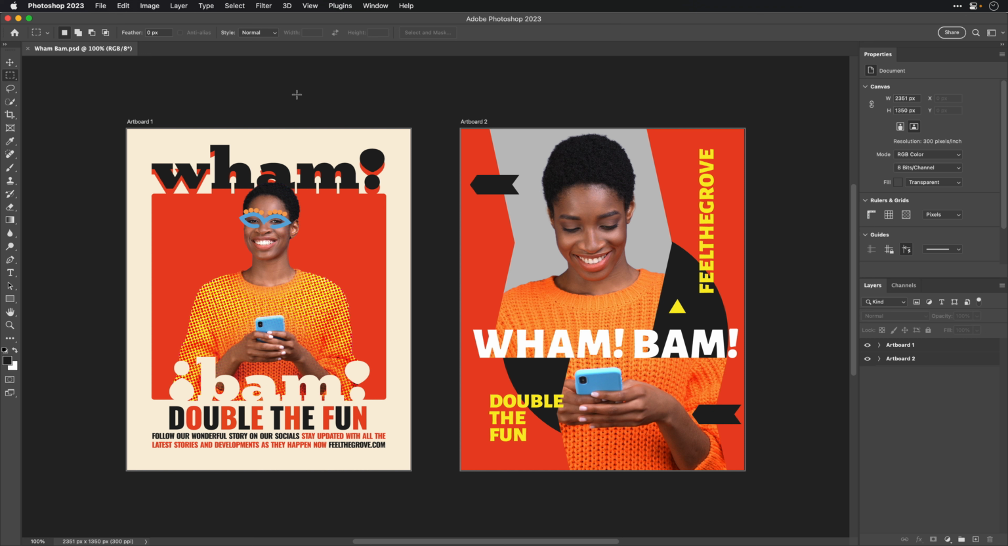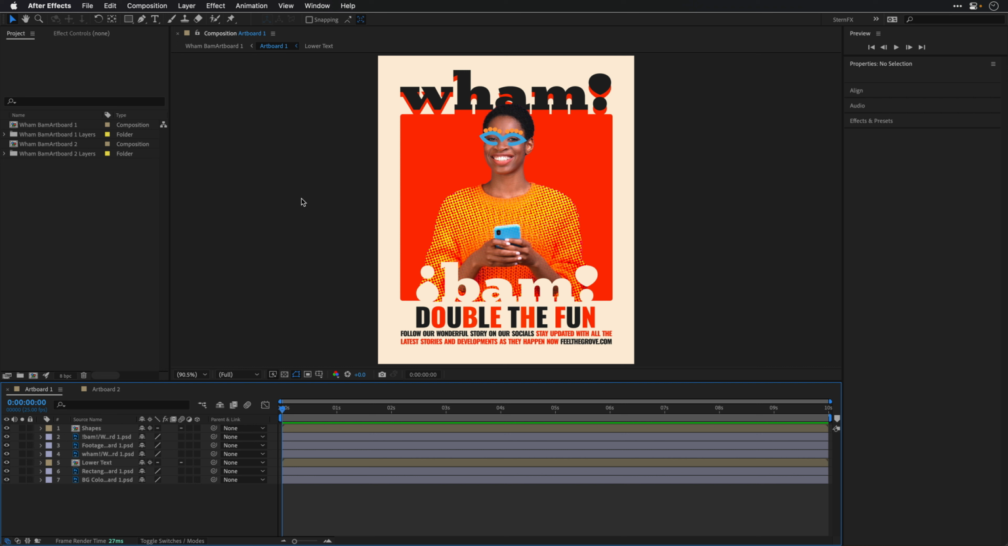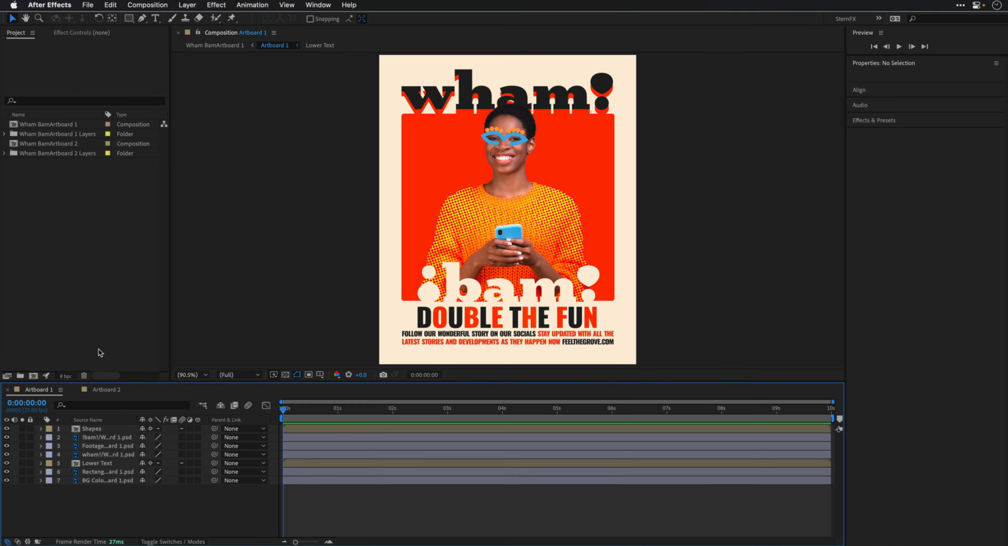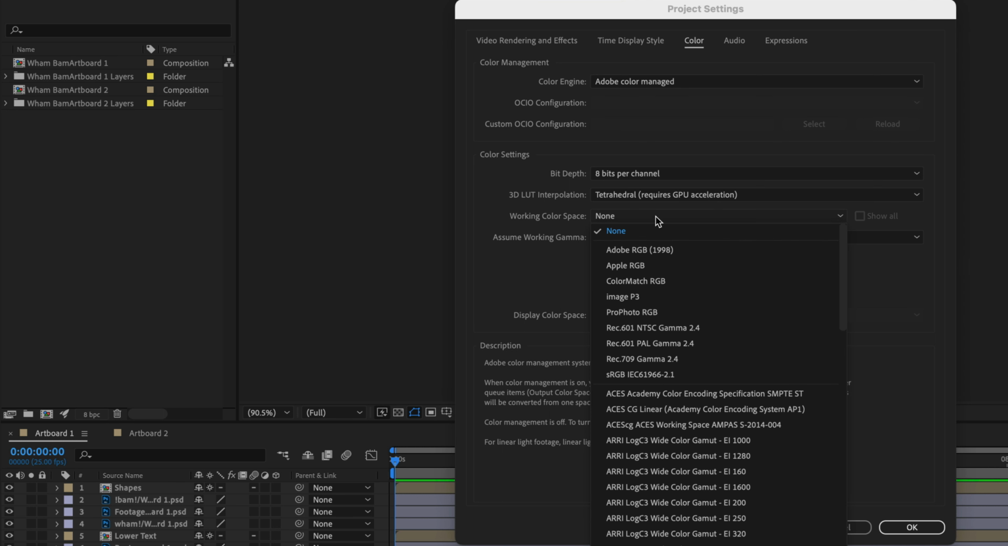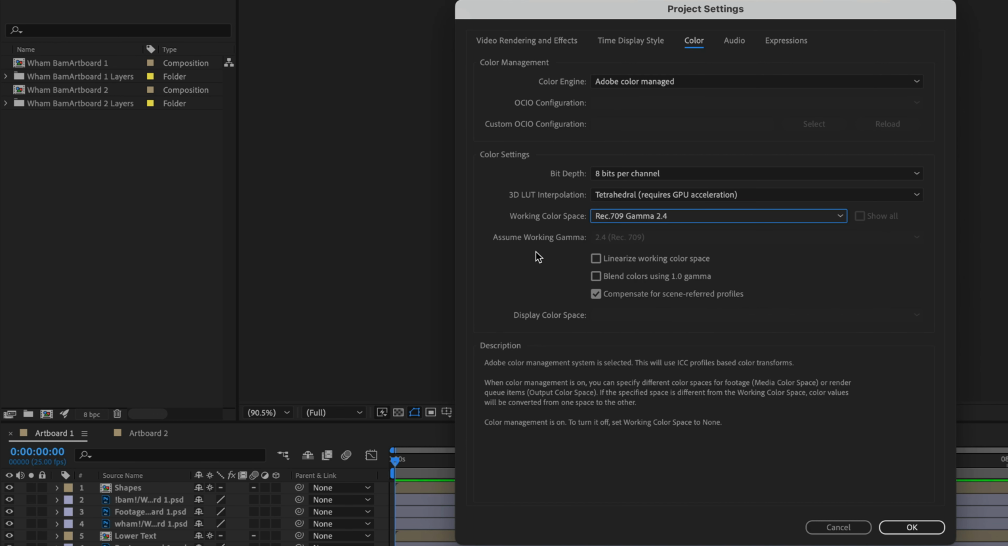Again, you won't see a big difference here inside Photoshop, but if I switch back to After Effects, After Effects doesn't know anything about the change that we did. We need to define the colors over here as well. So I'll click on this 8-bit per channel, which is a button that will open up the project settings and will take me directly to the color tab. And over here, I need to set the working color space to the same one. So you can see it assumed the working gamma is Rec 709, but it doesn't know anything about the working color space. So let's switch it to the same one that we've just selected inside Photoshop, and then click OK.